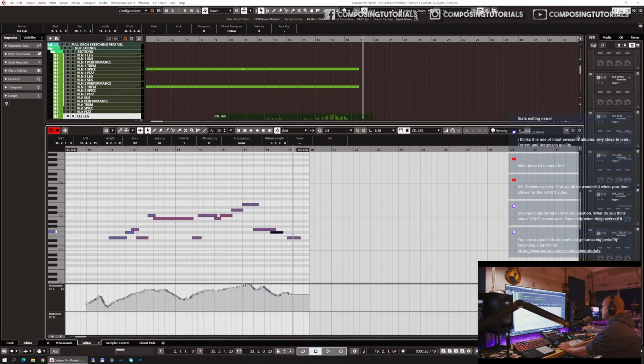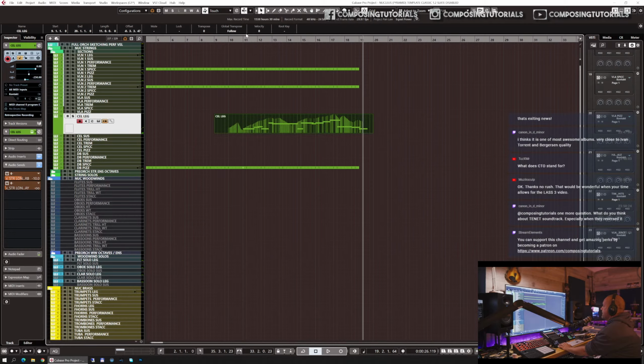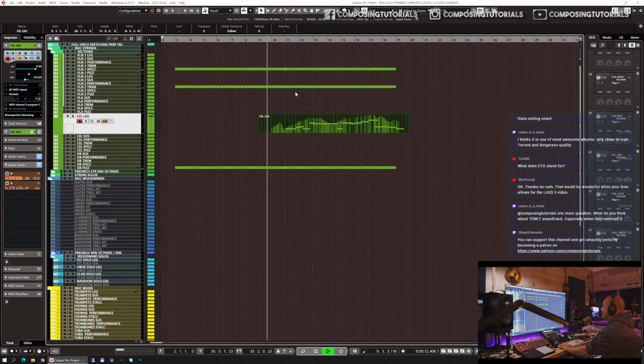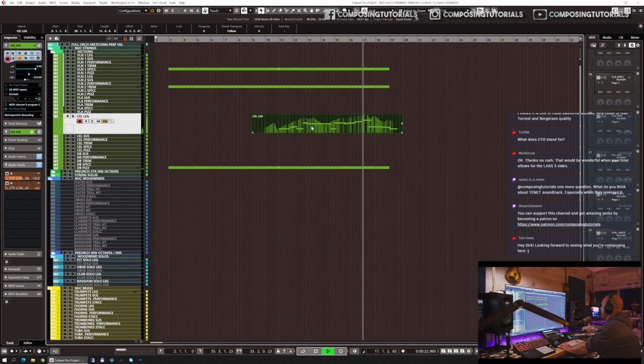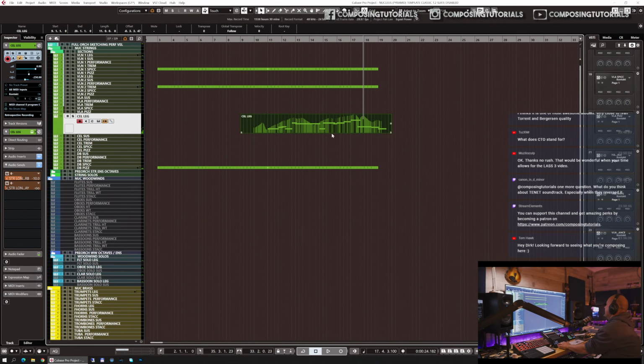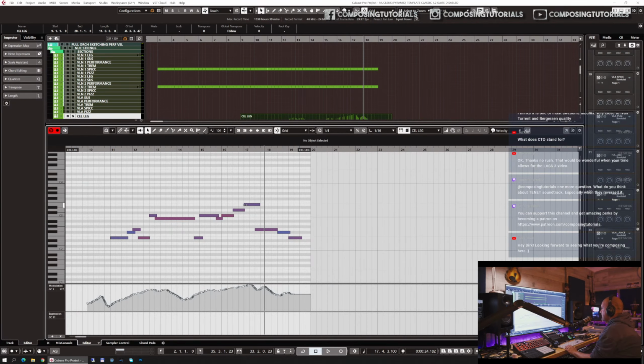Well, that last note. Nearly there. Put that a little bit before, and there's too much mod wheel going on there already. Let's have that a little quieter.